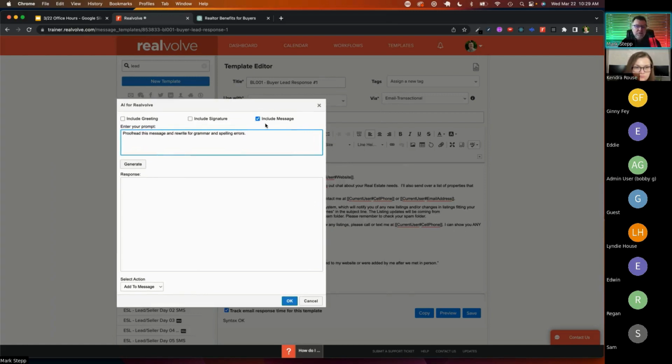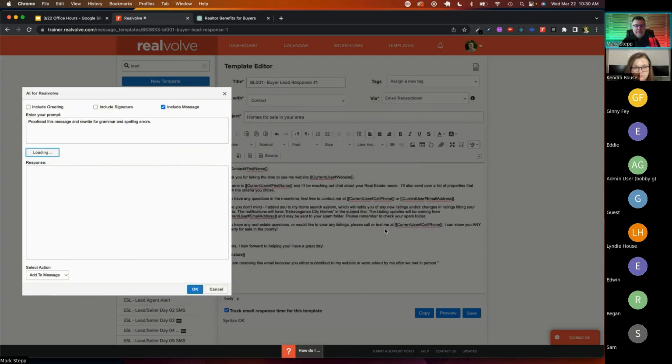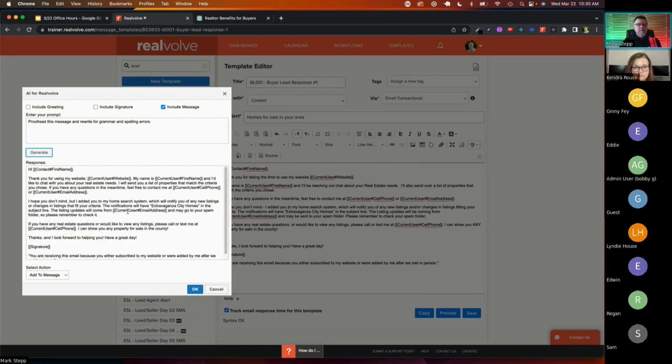It knew that it should pre-check the include message part: proofread the message and rewrite for grammar and spelling errors. And then I click on generate. Now it's going to take the content that's here, keeping the context of that content, and rewrite it, but make sure that the grammar's correct, stuff like that. And boom, there it is.